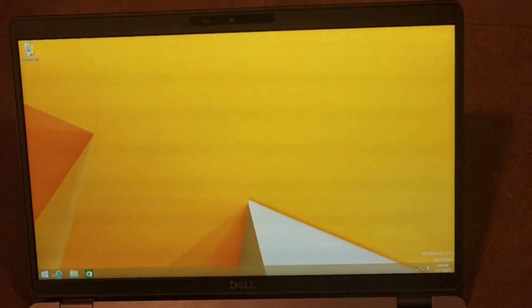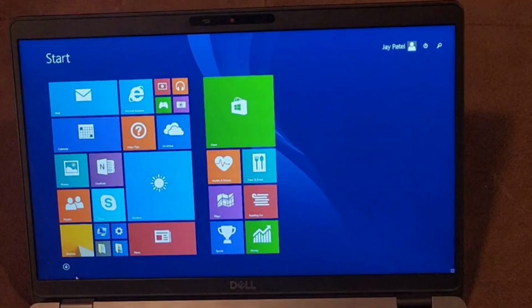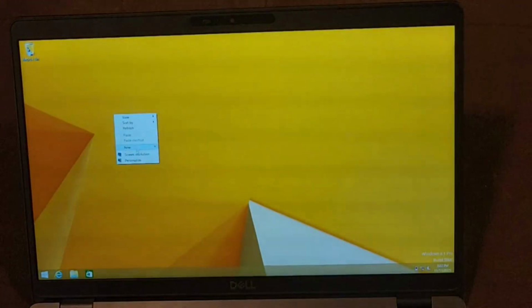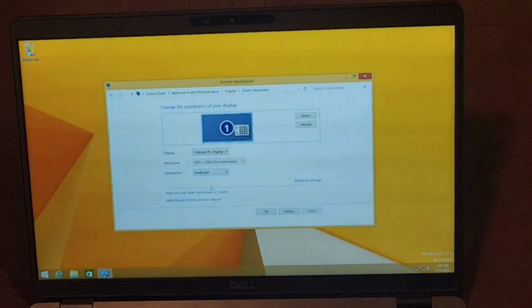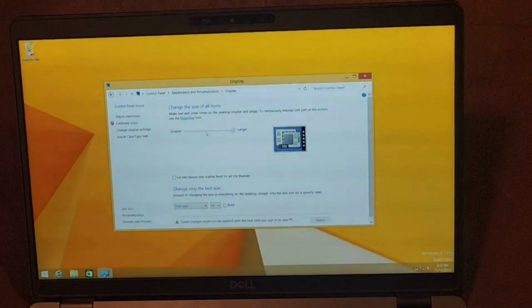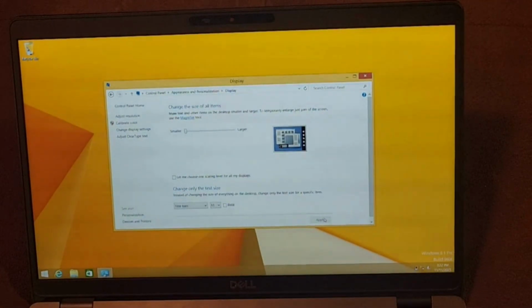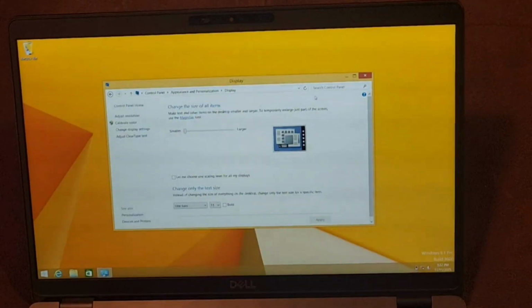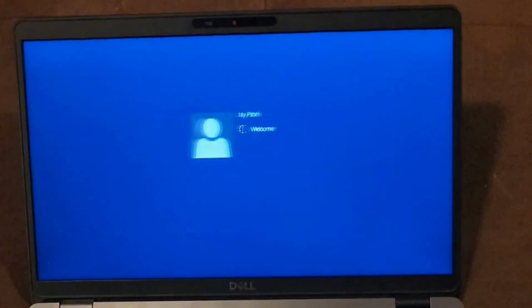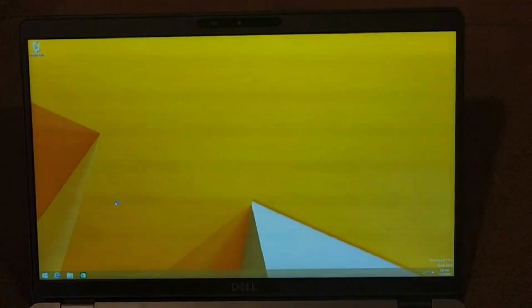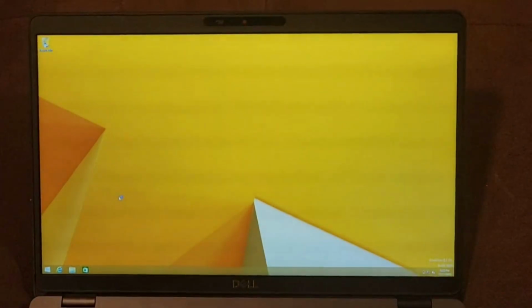What the hell is this? Well, I need Control Panel. Where's Control Panel at? No, wait, just right click on the desktop, right? Screen resolution. Make text and other items smaller, apply. It literally didn't do anything. Let's sign out now. And there we go, signing out and in fixed it.